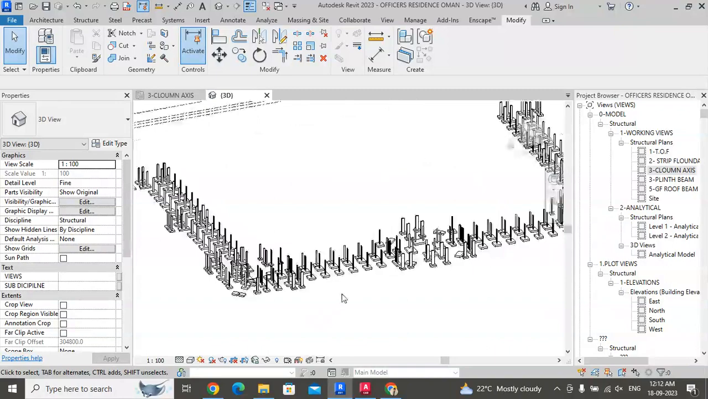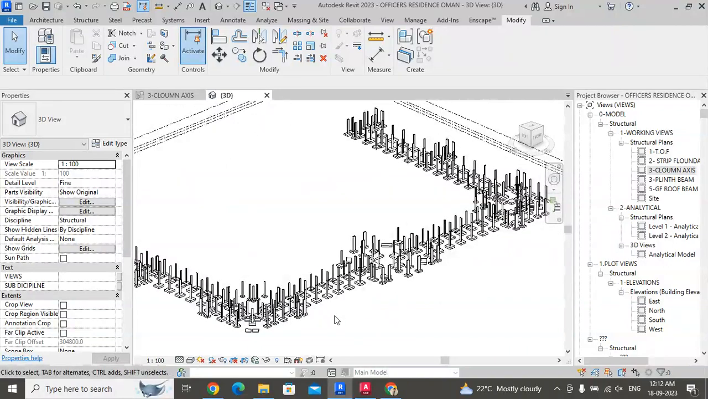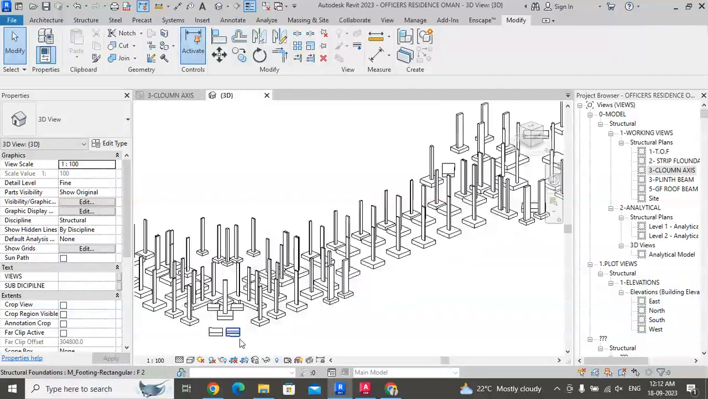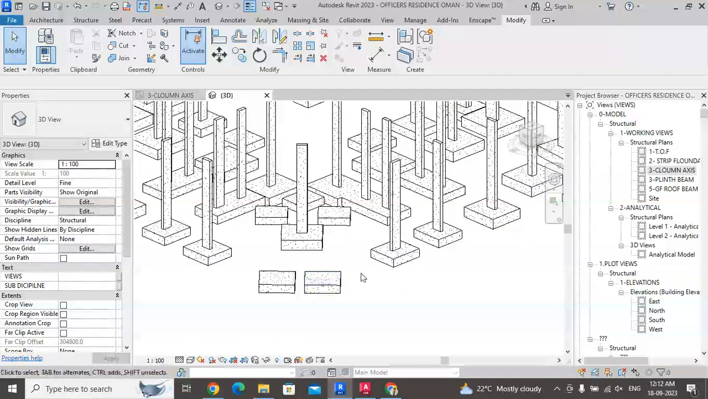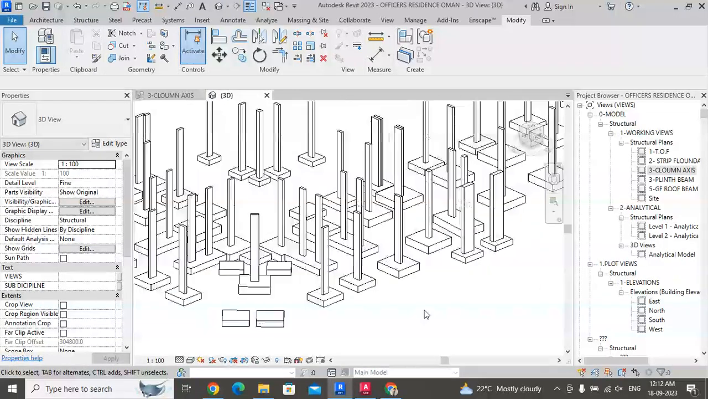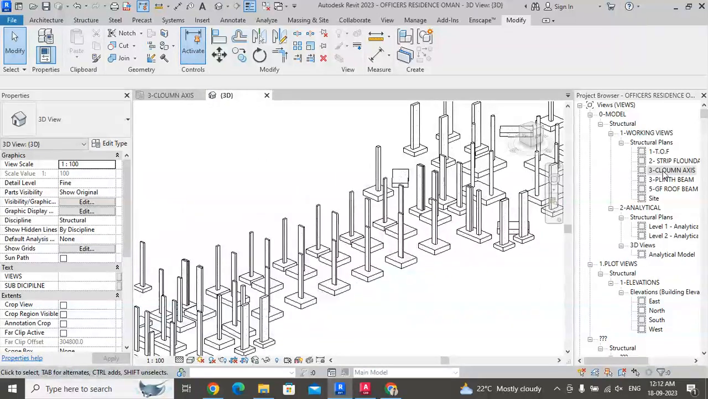So, hi everyone. As you can see, we have placed the footings on columns. Some of the columns are missing, which are totally different in shape. So we're going to create those columns and place them over here.